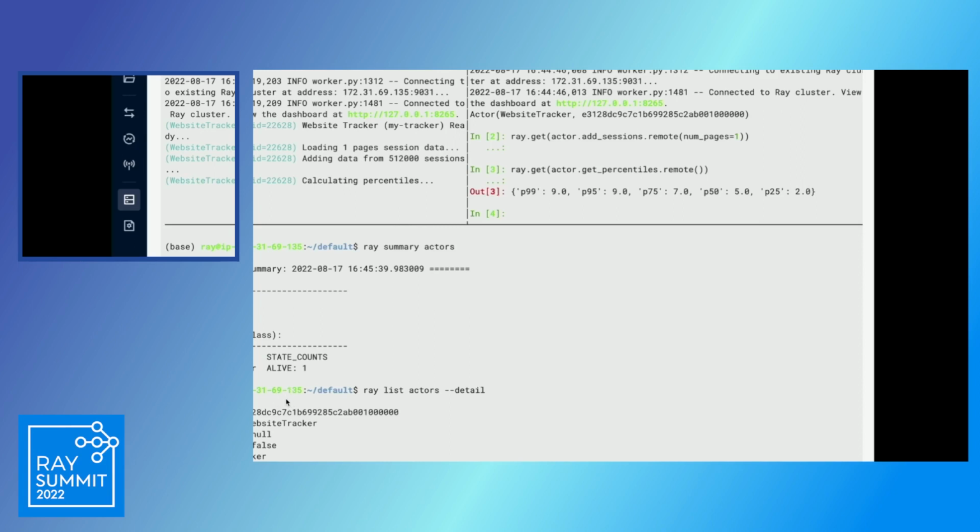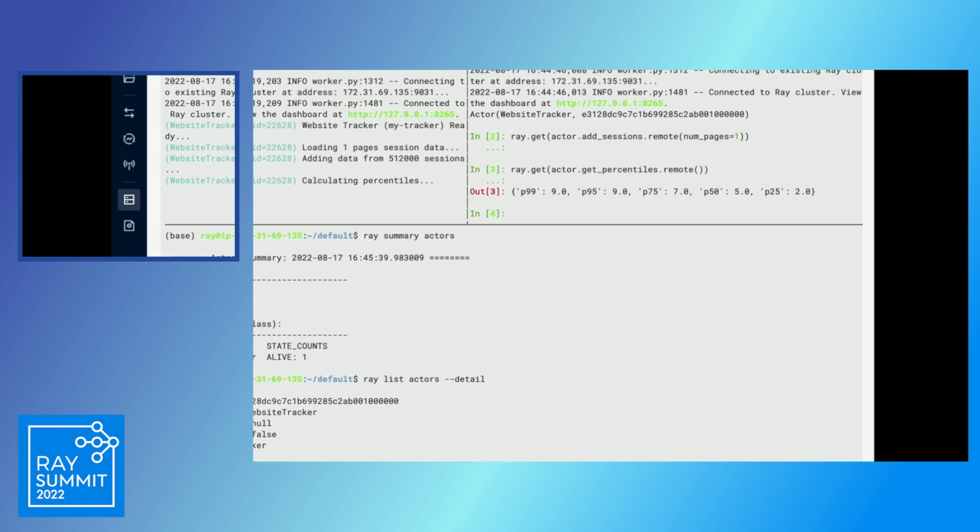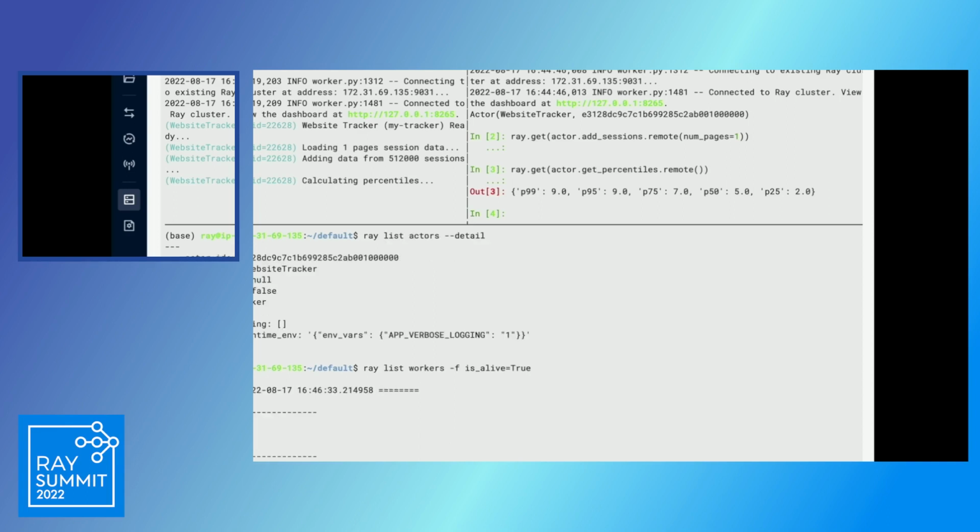The Ray State API also supports basic filtering, so I could do ray list workers with the -f flag to see all the alive workers. As you can see here, I have 2 drivers, which correspond to the 2 panels on top. And I have a worker, which is actually my website tracker actor that's currently running. You see the matching PID here and here.